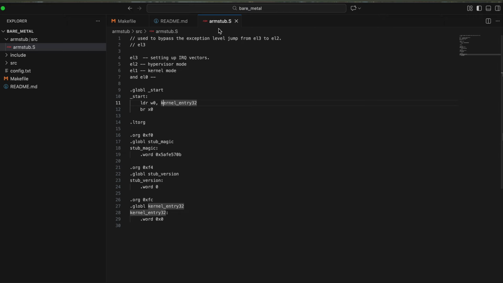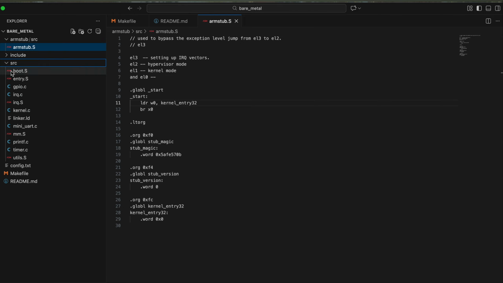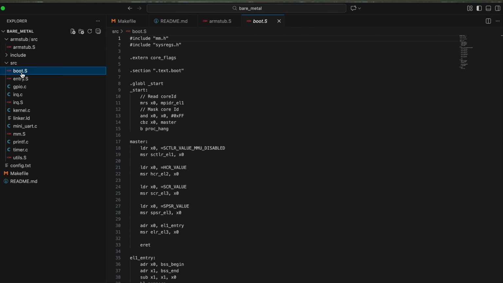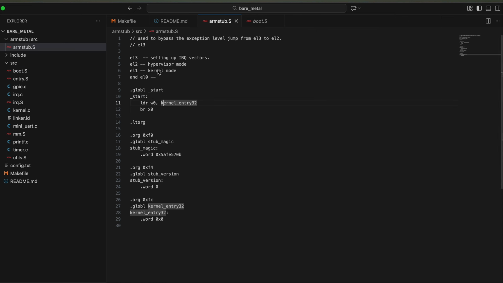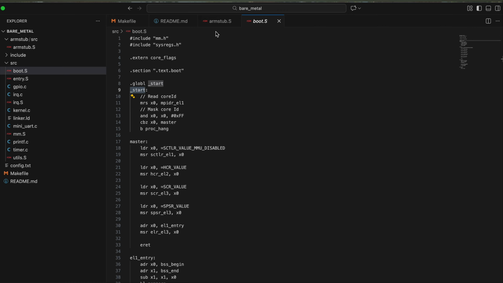If we don't compile and load this arm stub, what will happen, the exception level at this boot code, at this startup, will be EL2. If you want this start code to be executed at EL3, we need to load armstub. That is the only purpose for this armstub. Okay, and once that armstub is loaded, the start will come, the execution will start from here.